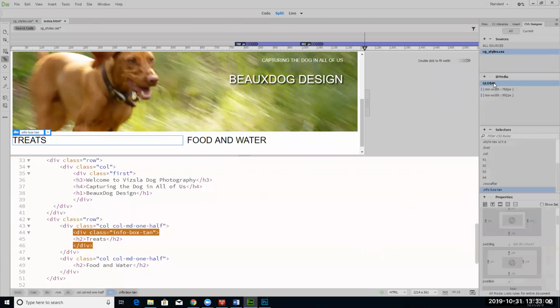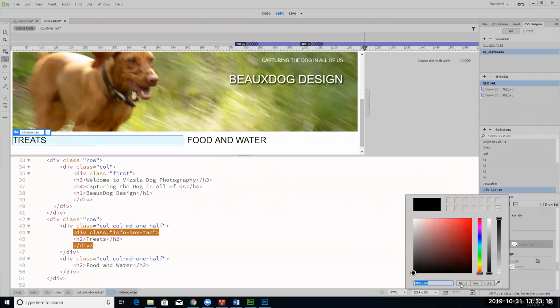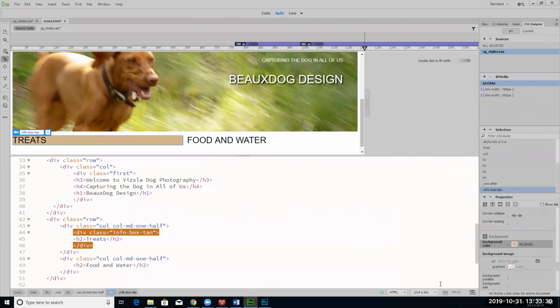Okay, so again, with our global info box tan, we may want to go pick a background color. So we can go back down and we'll see BG color. It's kind of a ways down here. So BG color. I think you can even type in tan, or beige or brown. I'll do a brown one next.